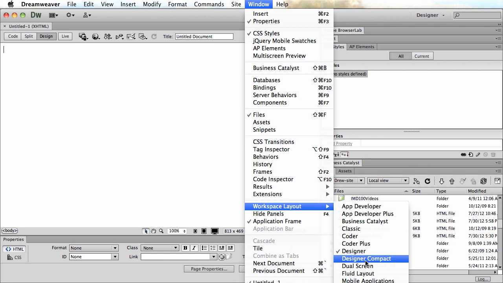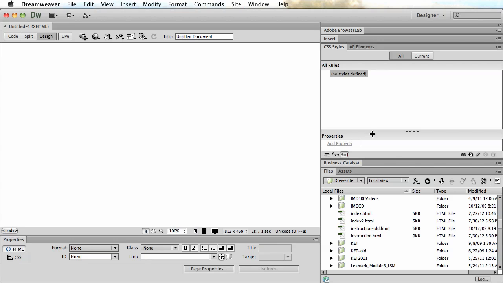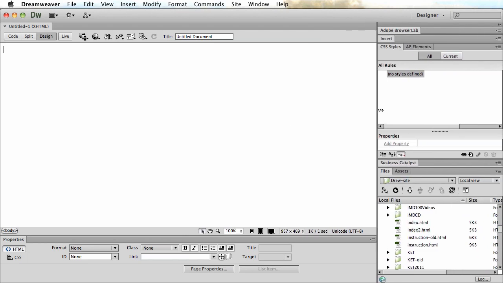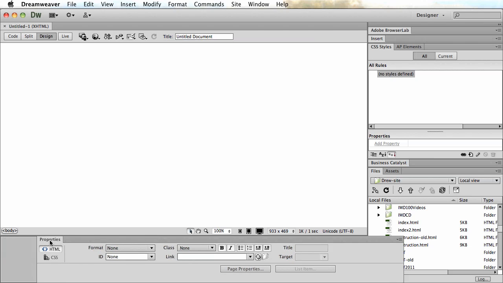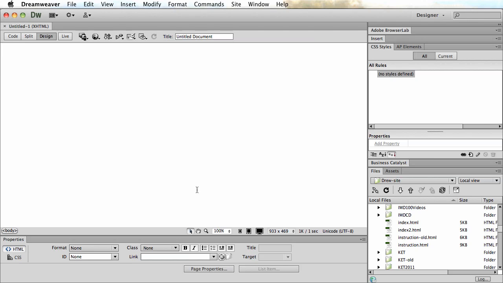And dual screen if you have that kind of stuff going on. But we're just going to use Designer, so you click Designer and that's going to set it there. Now my screen is probably a little bit smaller than yours because of capturing this in a program called Camtasia. You can also drag these around if you want to get your own custom layout. If you want to move this over a little bit, you can also drag around these panels here if you want. So I'm just going to leave them docked the way they are.